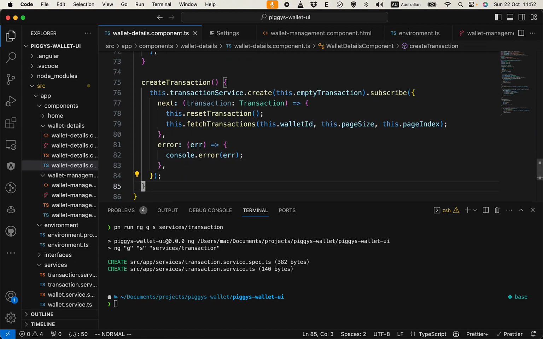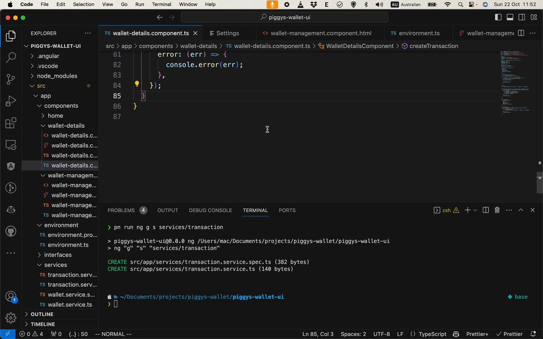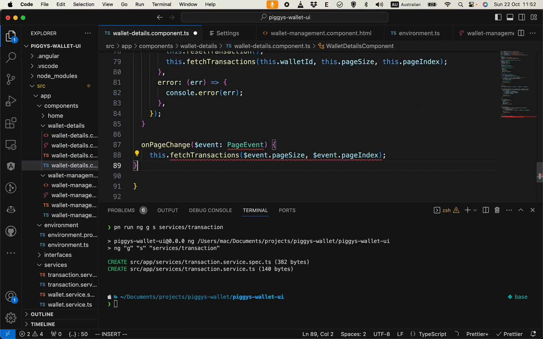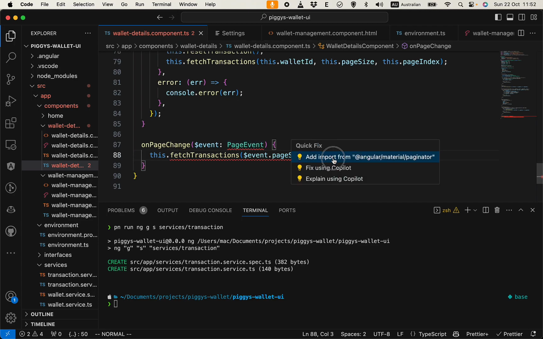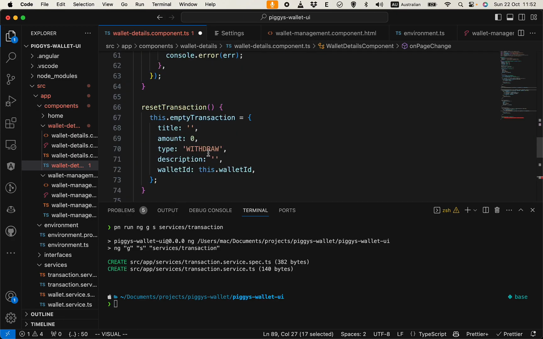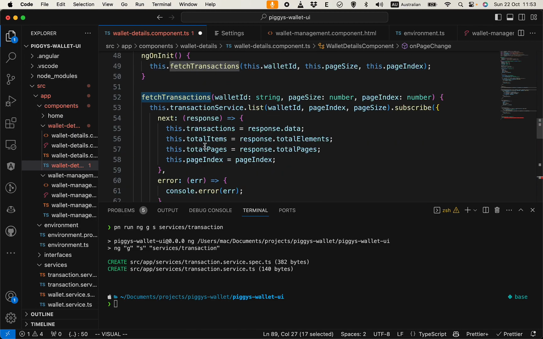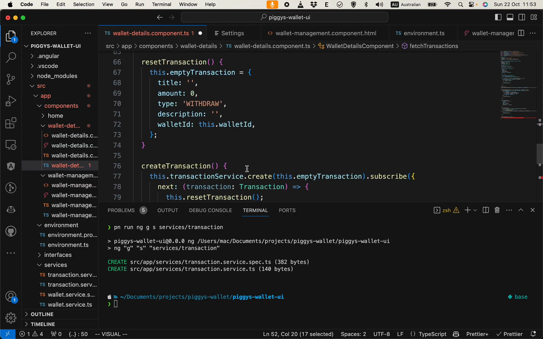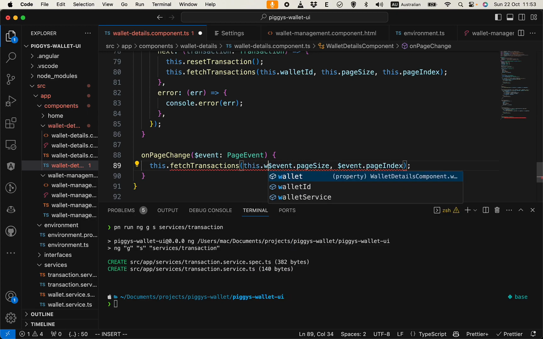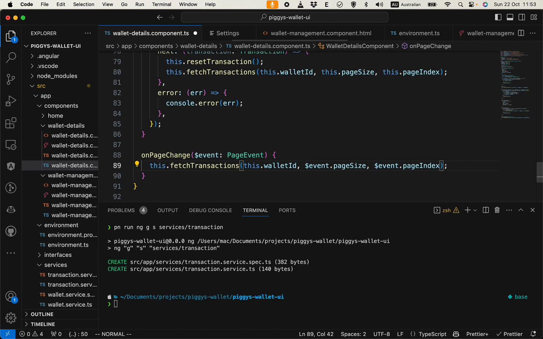Okay. So we create the transaction, and also there's pagination. So just copy the on page change. Yep, page ran. Need to import that. Quick fix. Yes. Fetch transactions. Why? We have this fetch transaction already. Okay. So this wallet ID. Yeah. So we have it here.